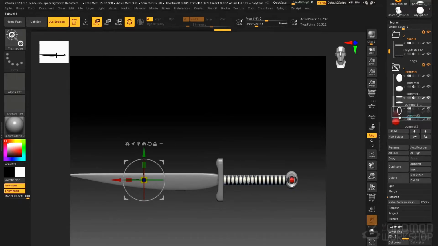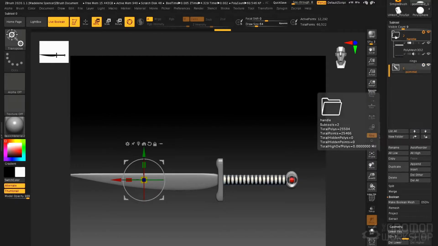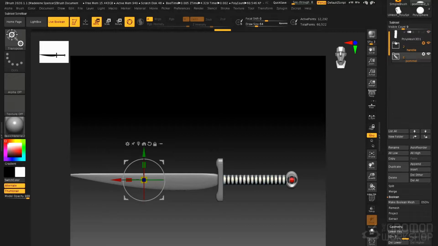So I'm going to take that jewel and place that inside the pommel folder and just collapse that folder. And I'll collapse the handle folder. So now we want to return to the blade. So let's come back up to the blade here.